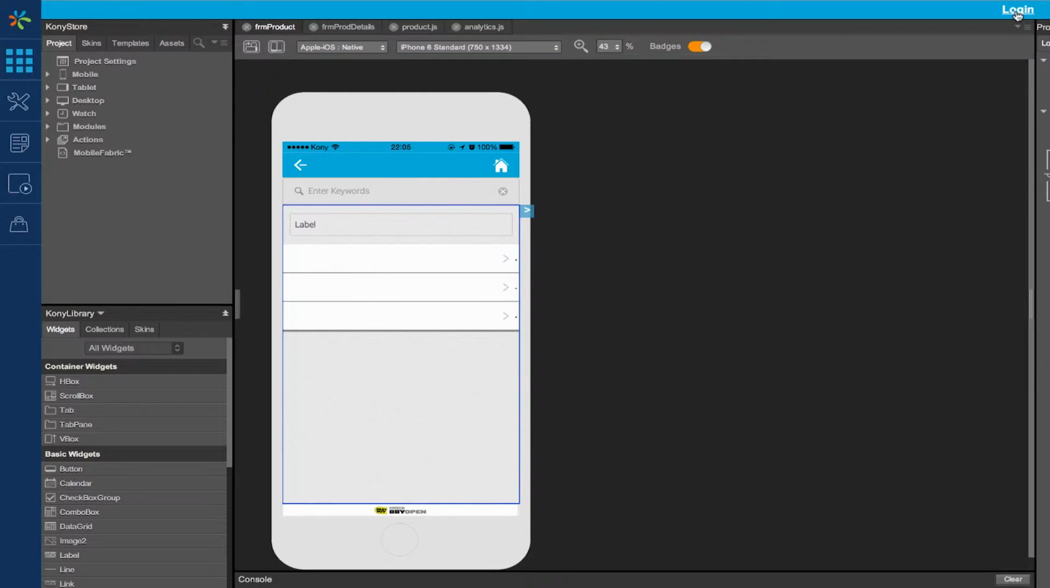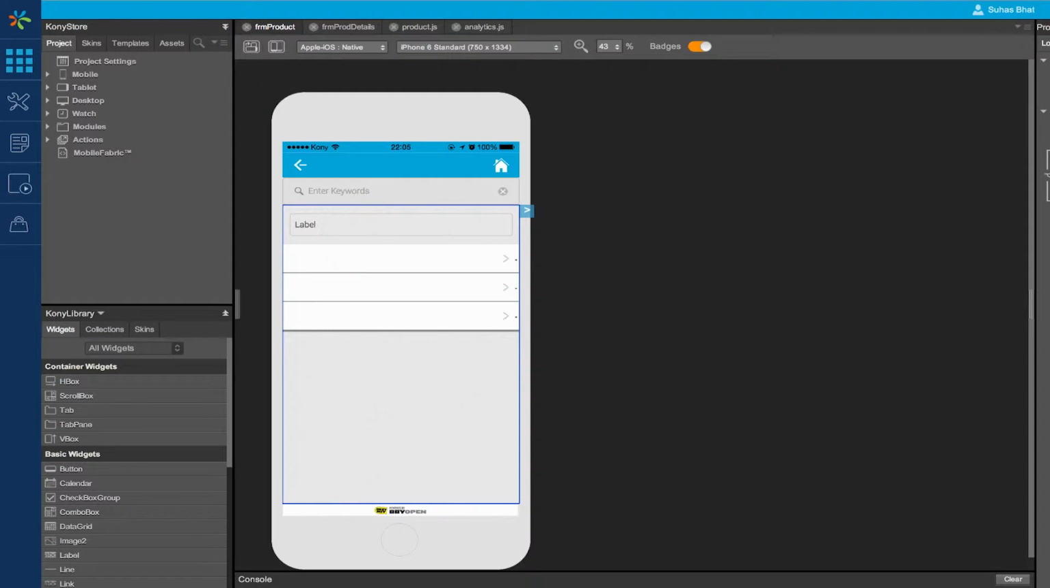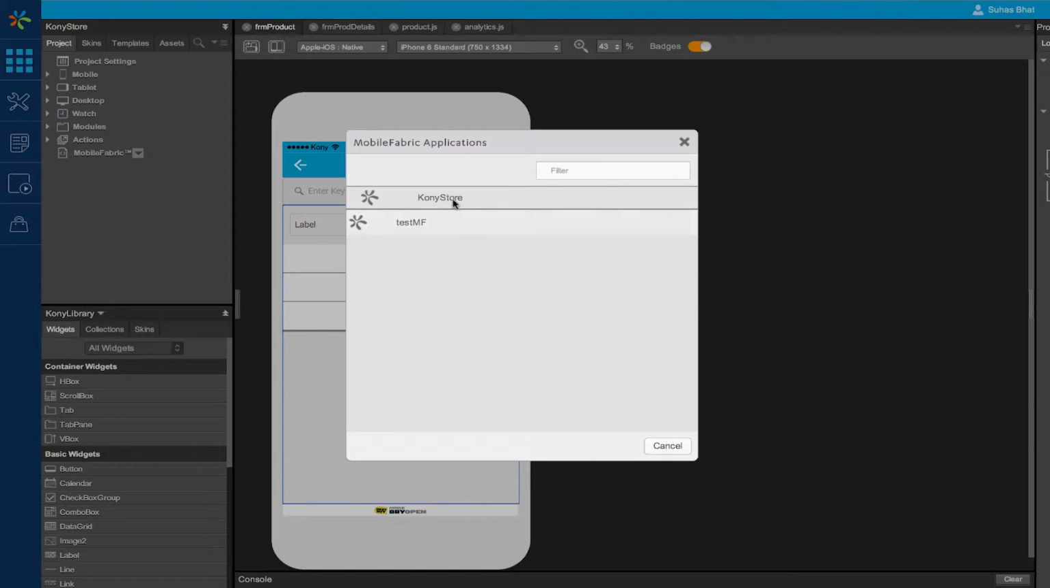Once the same has been done, you can log in to the MobileFabric Console by clicking on the login icon. On entering the user credentials, the MobileFabric backend tokens are imported into the Visualizer Enterprise. You can validate that the correct project is being pointed to by clicking on the MobileFabric tab and clicking on the Use Existing App to see which app it is being pointed to. So we can see that the Kony Store is being highlighted here, which lets us know that this is the application that it is pointing to.